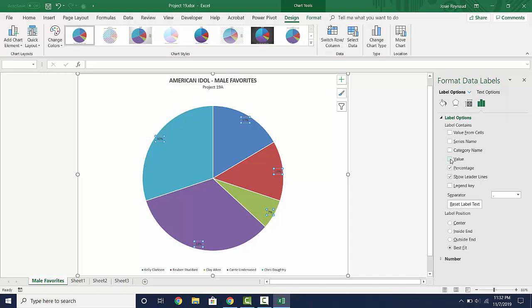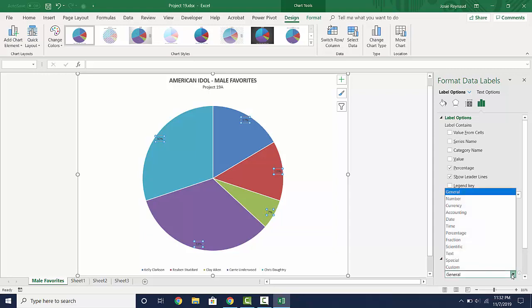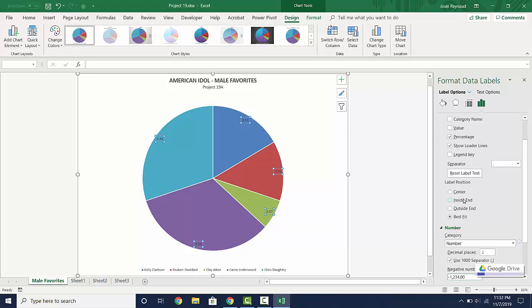Then it tells us to have no decimal places. Our decimal places are controlled right down here where we have number. I can click on the drop down, and right now we are set at general. I would click on the drop down for that and choose number, and here's where I can set the number of decimal places.